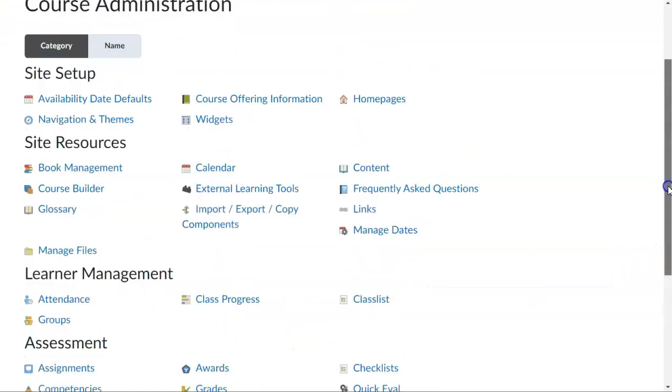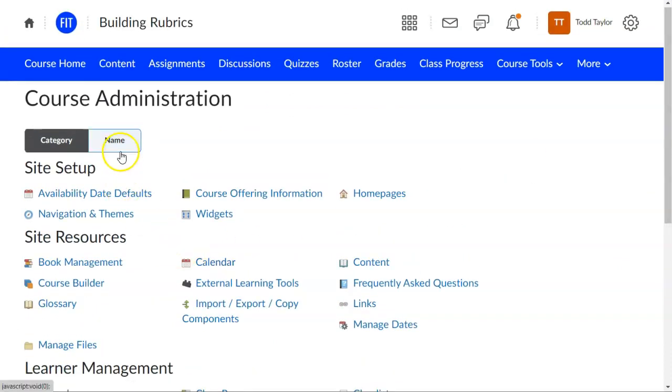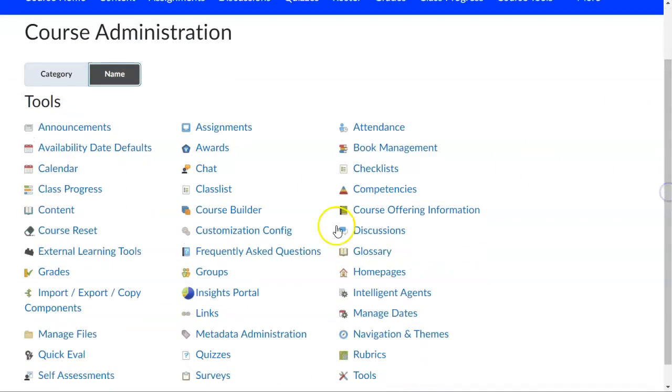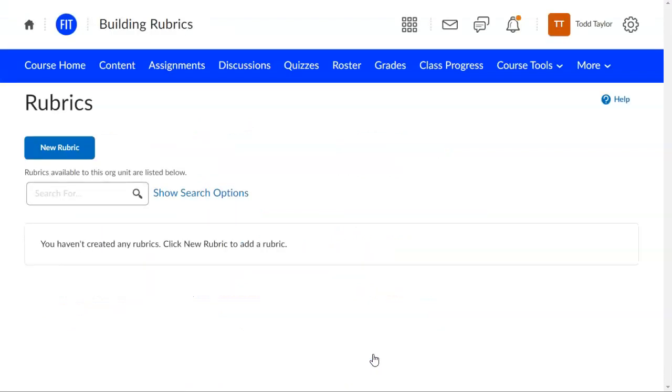Also, you can view all our tools by name. So if you select name, then it becomes in alphabetical order. So if you're having trouble finding something, you can use that method to find it as well. So it's either in the assessment category, or if you go by name, it is rubrics. So here we are on our rubrics page.